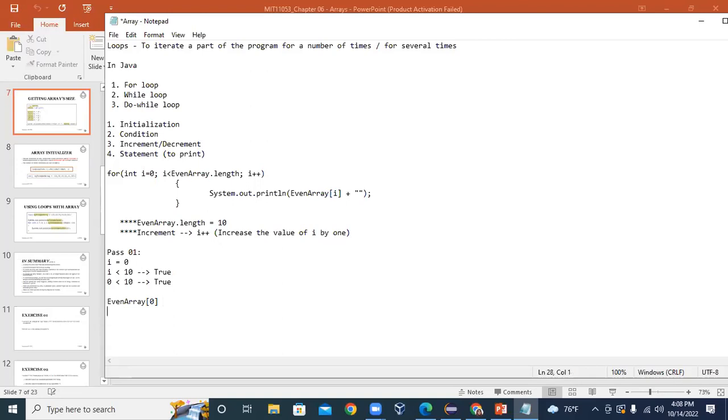Can someone tell me what will be the value for this? 2. 2, very good. We are getting the I value from here. Don't get confused, all the things I have given here. So even array I, that means now the value of I is 0, so that is equal to 2. Now 2 will be printed at our first pass using the for loop.